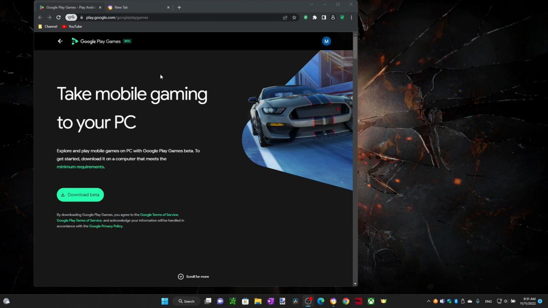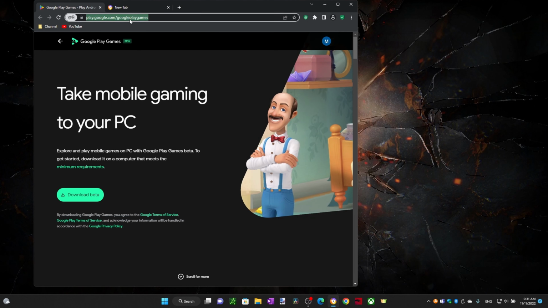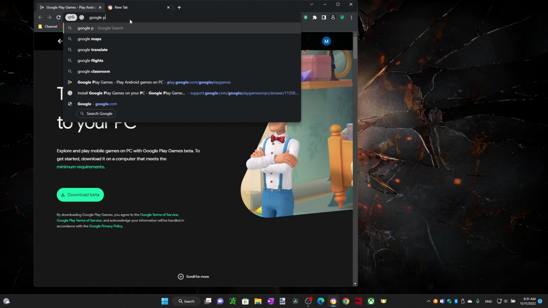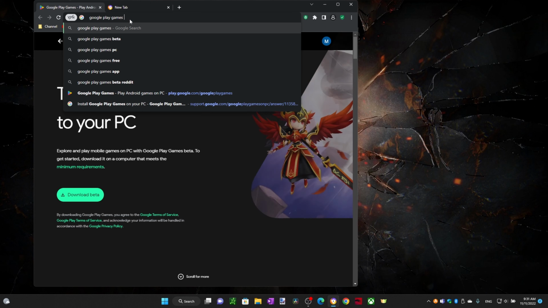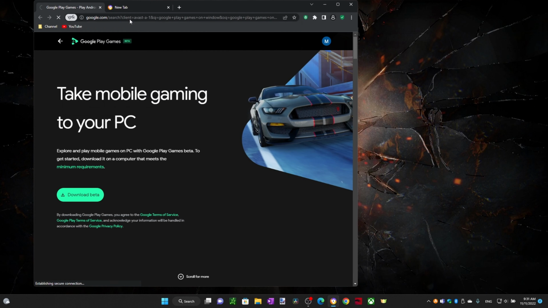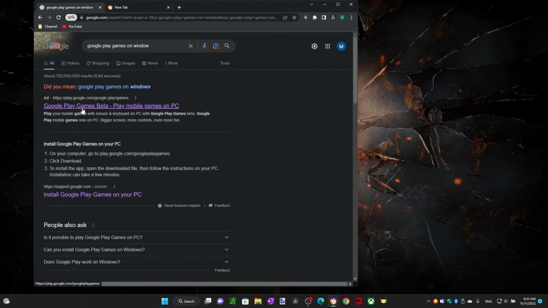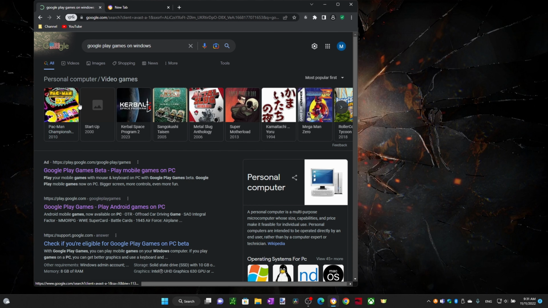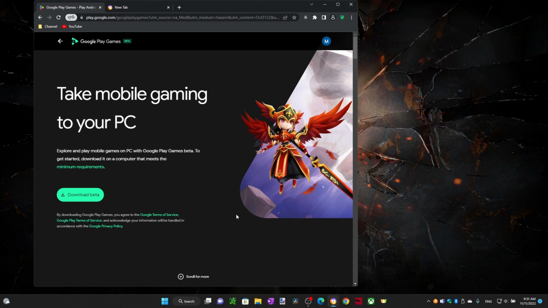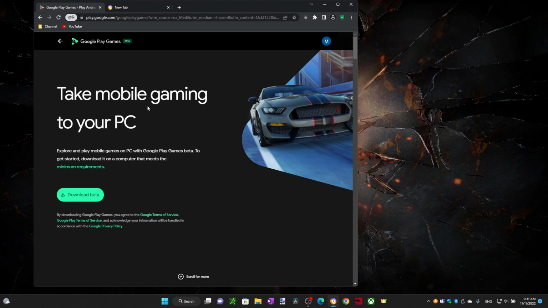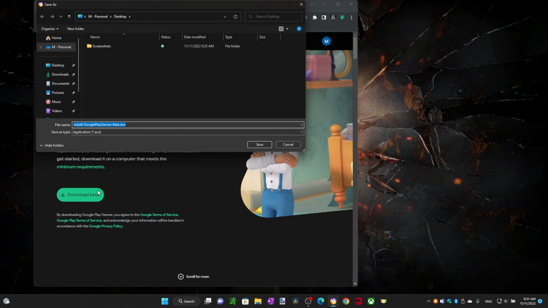Launch your browser and just search for Google Play Games on Windows, and it should come up. Now the first link that comes up, click on it, which is this one. I will leave the link in the description below. Okay, so once you see this, click on download, and let's save this on my desktop.